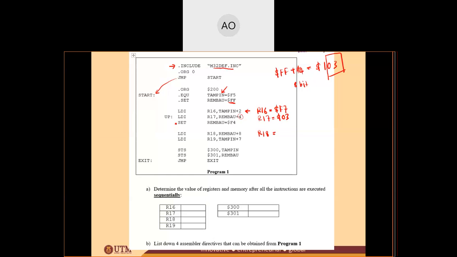Rembao is now no longer FF, yes? It has a new value, F4. So F4 plus 8, you get F, 4 plus 8 is 12. 12 is A, B, C, so C. So this one becomes FC.